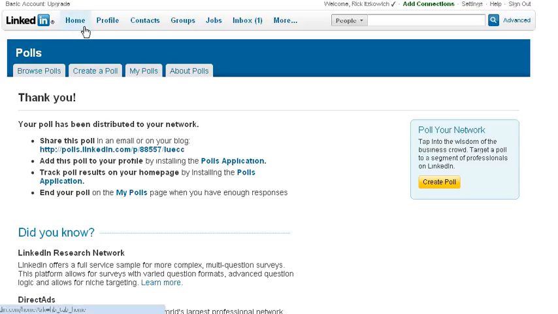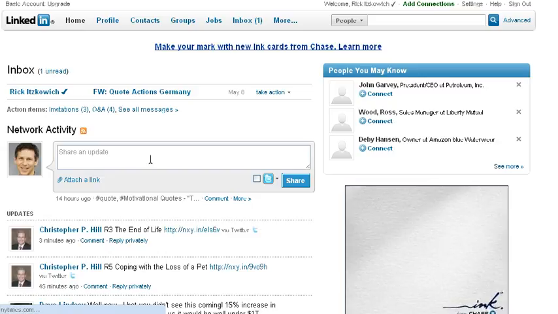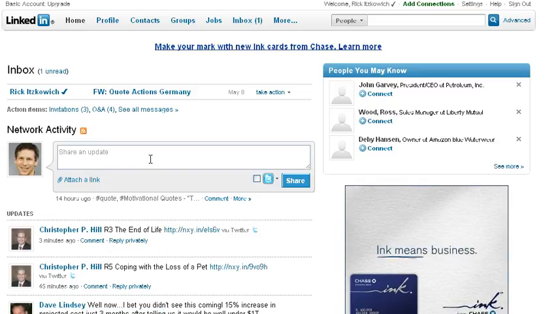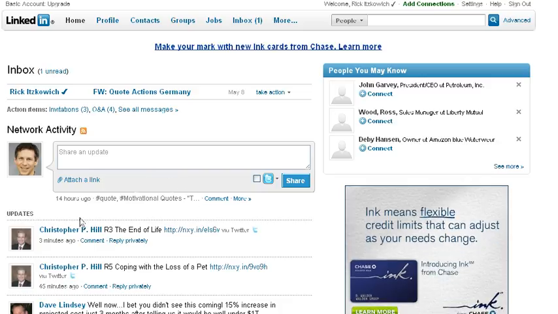Next, what I'm going to do is cover the status update. For that, we're going to go right back to our homepage. And let's see, here it is, the network activity status update. A couple of things: when you post an update, your latest post will remain at the top here for as long as you have that one, until you make the next one. So that's one thing to remember.